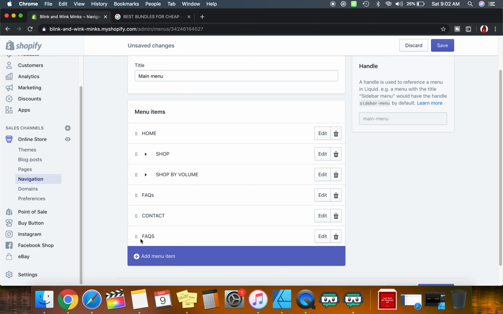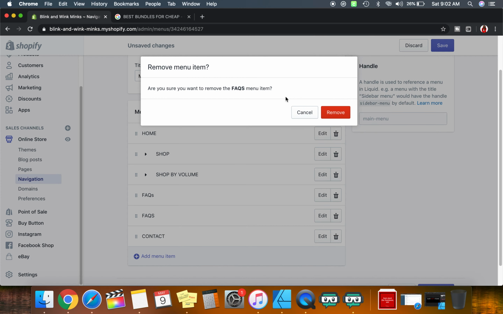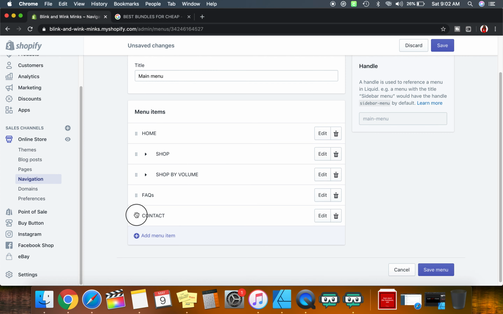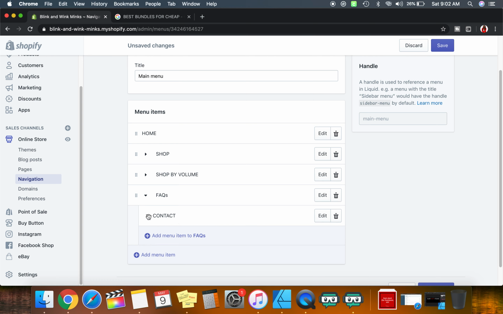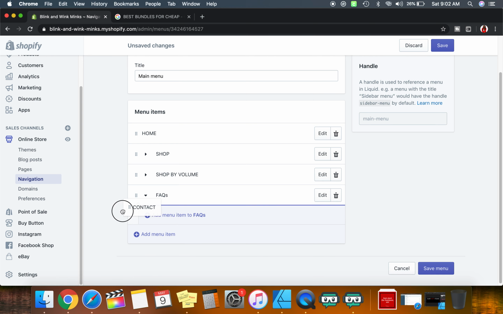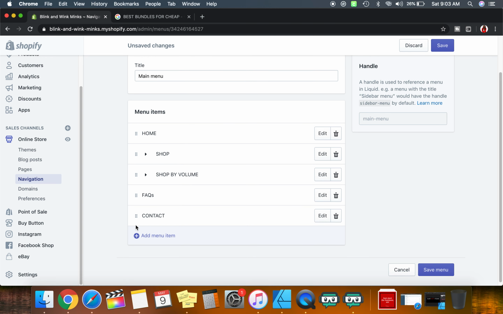Now it's a page on my menu, and these little 6 dots over here let you move it up and down. If you wanted to have subcategories, you just shift over to the right to make it fall under a category. If you wanted it to be a page on its own, you just make sure that it lines up with these other pages.